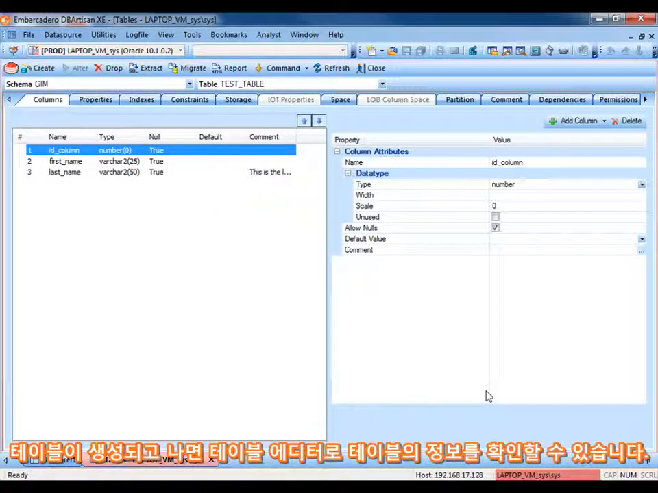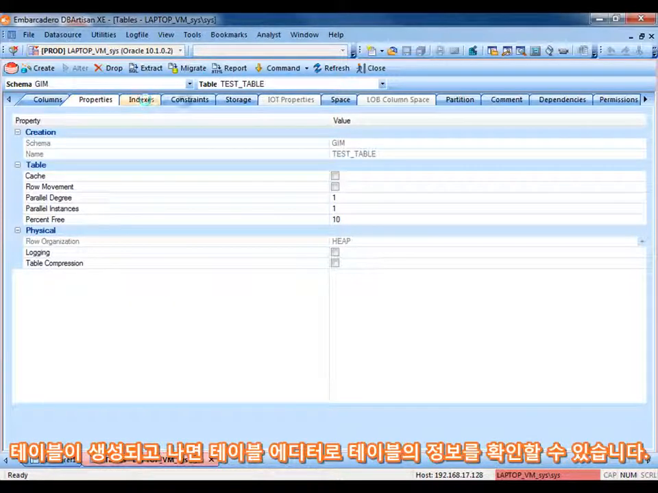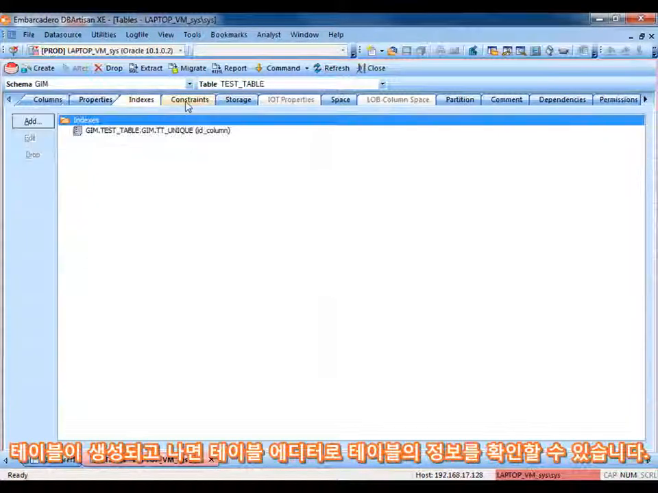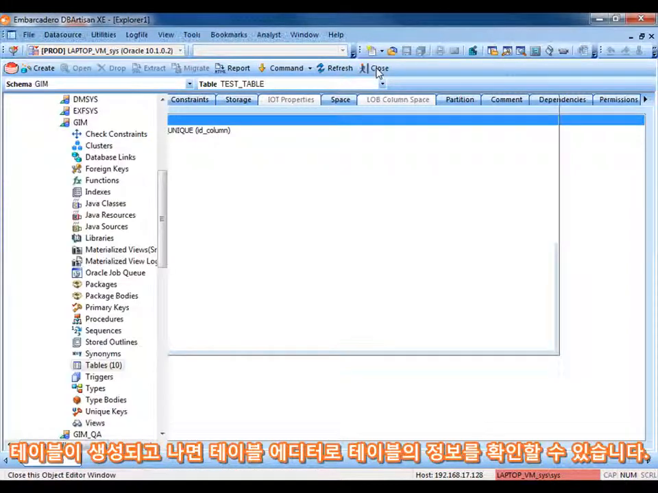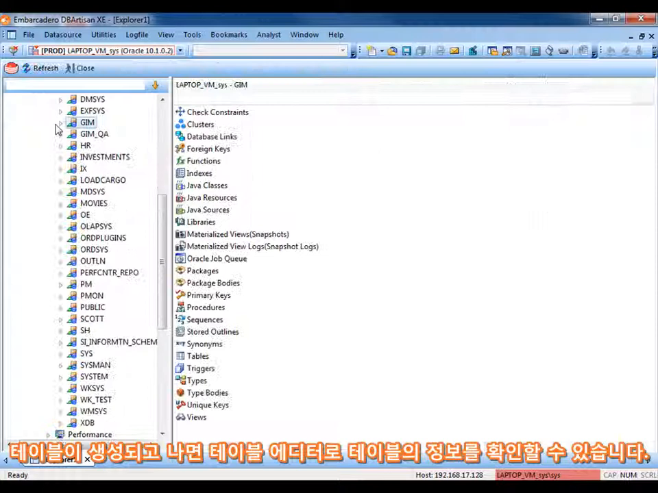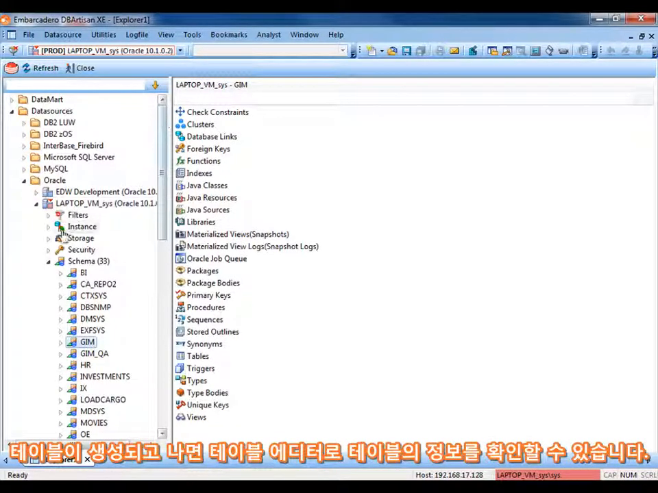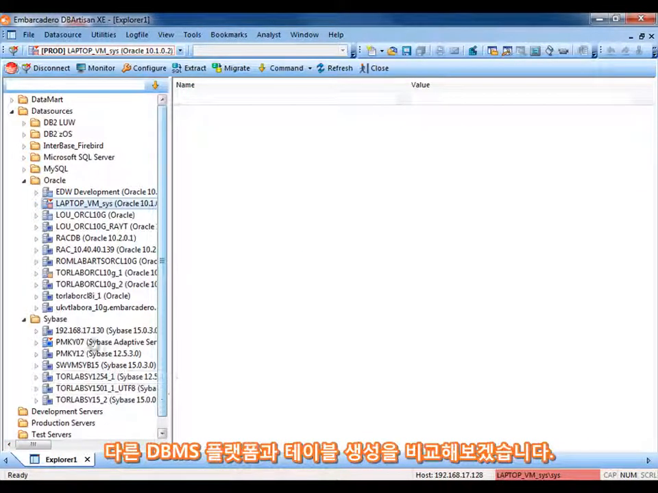So at this point, the table has been created, and DBArtisan brings us back into the table editor. Here, if there are any other changes that we need to make for this table, we are able to do this right now. But for purposes of this video, let's go ahead and take a look at what we can do and how it looks compared to other platforms.